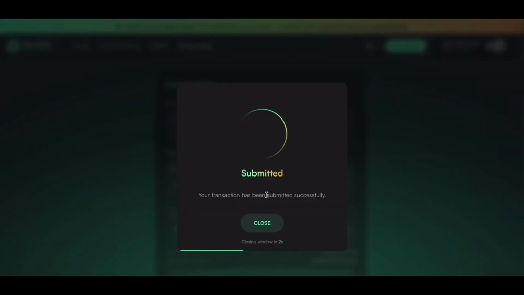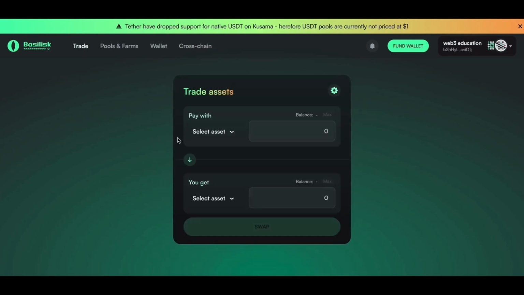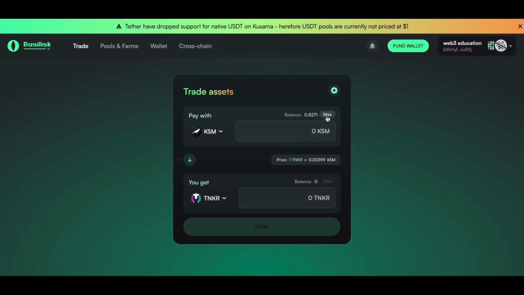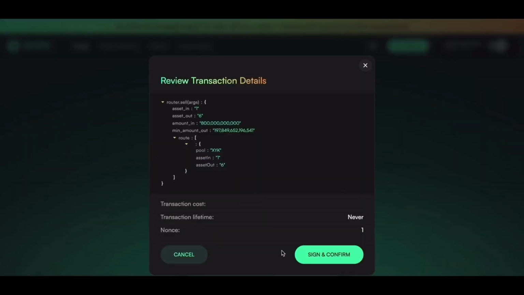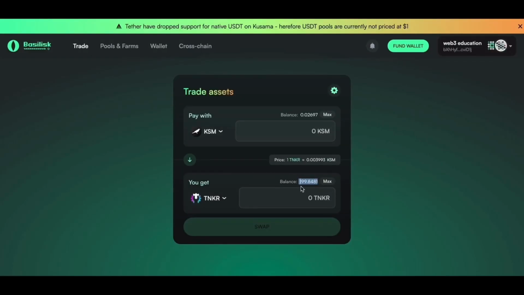So after I send the KSM, now I can use their trade function to swap. So I can swap the KSM and get some Tinker. This is right now the only way to get the Tinker token. So again, here I will just select KSM and then select the Tinker. Of course, now I have some KSM, and I can swap. So after that, I have some Tinker. So the last step is how to stake them.